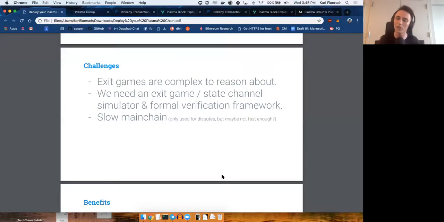Some challenges. I already kind of went over these. These exit games are a little bit complicated to reason about. However, one of these challenges may have a bit of a mitigation, where it would be really nice to have an exit game or a state channel simulator where we can verify the validity of these exit games, and maybe have some things that make it easier to formally verify properties of our exit games. And I'm currently working on a very basic simulator, but this is just the beginning.